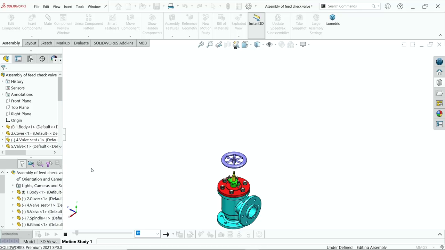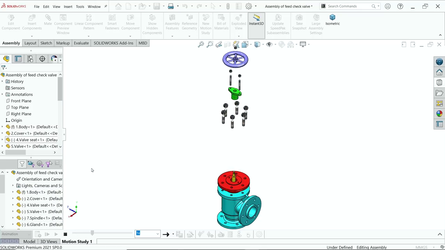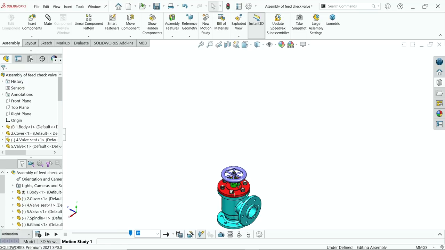Today we are going to design and assemble a feed check valve. This is actually a part of a boiler which controls the flow of water from the feed pump to the boiler and further prevents the backflow of water from the boiler to the pump when the boiler pressure is more than the pump pressure or when the feed pump stops working. So here we will make all the parts and assemble at the end.